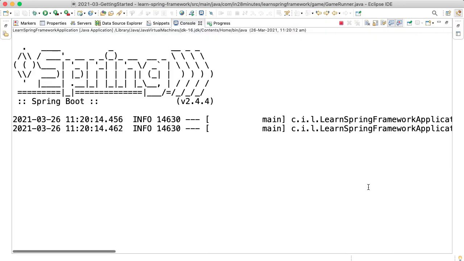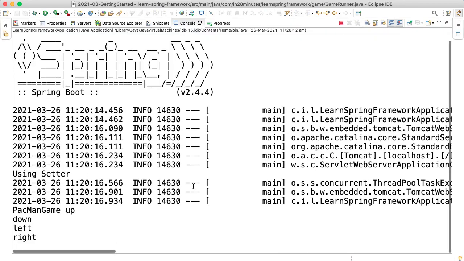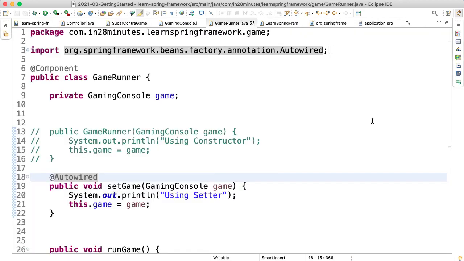What would happen? What is printed? You can see that right now we are using setter injection. So we are actually wiring in the dependency using setter.